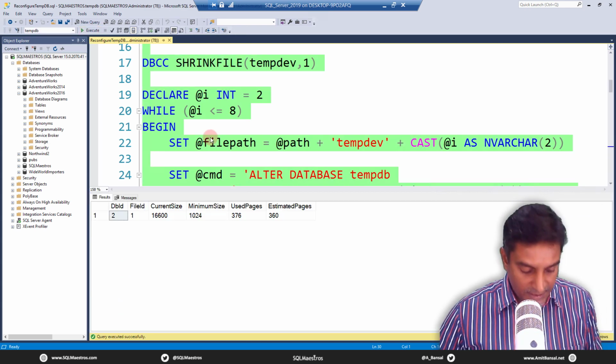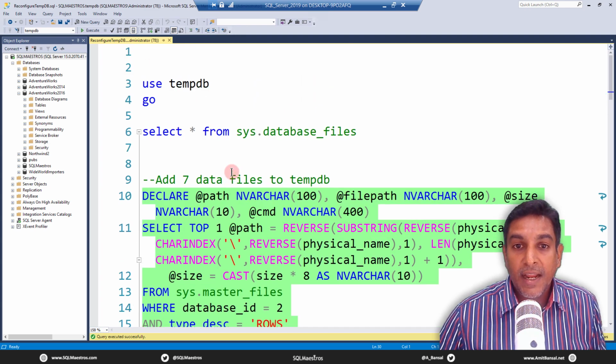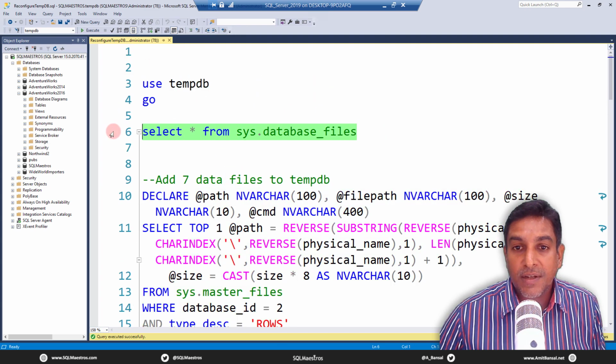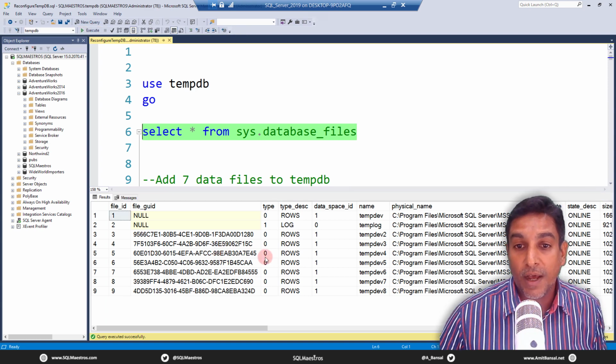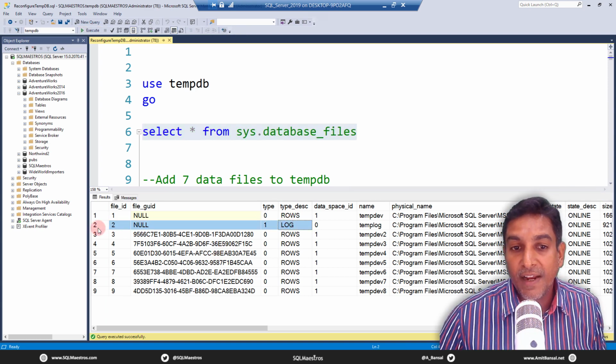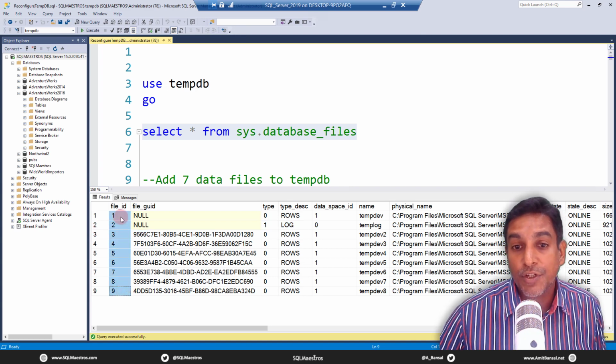Hopefully there are no errors. Okay, looks like this is done. And I am going to select star from sys.database_files, and you will see, yes, we're all good now. Accepting this one file, which is the log file, you can see the total count being 9, which means we have 8 data files. Look at the type description there, rows, 8 data files.